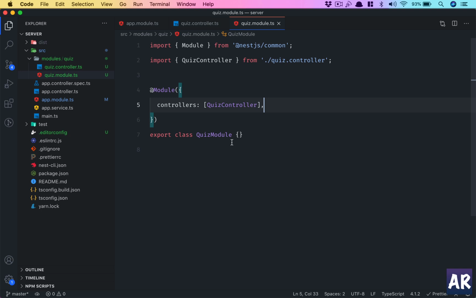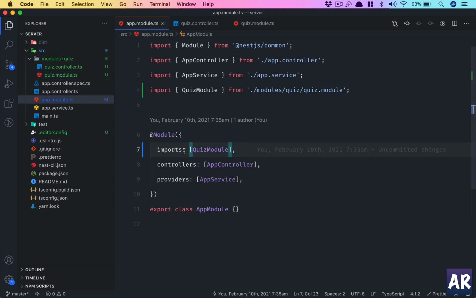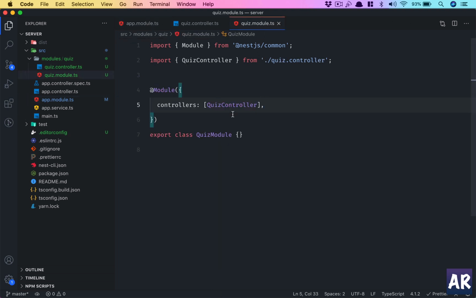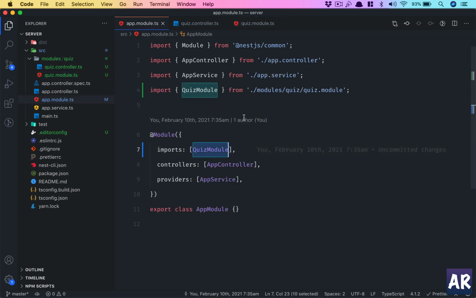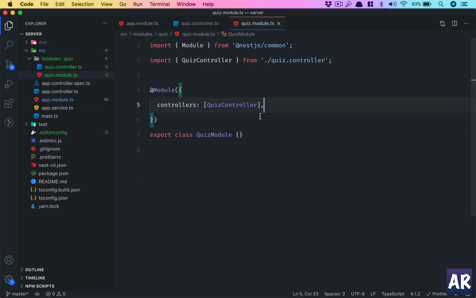So the process is that it will go to the app module, it will understand which all modules are there in this application. And then when it is loading each and every module, it will load the dependencies and the features which are available with that module. And so the app module knows that we have quiz module, and the quiz module says that there is a controller with me, which is this. Okay. The last thing, let me try this out.